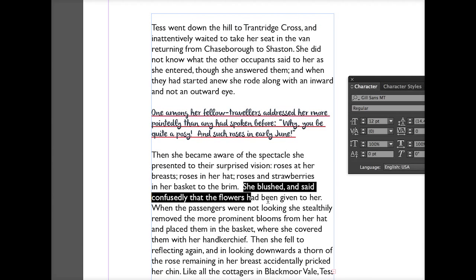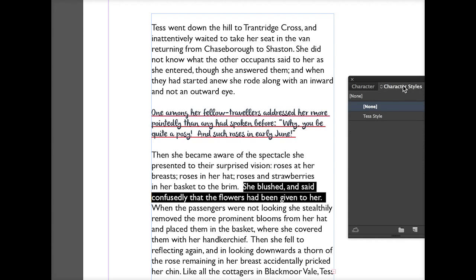And I can go and do the same thing in another place. So let me find another sentence, and I'm going to apply that character style again. So you can see even in the middle of a paragraph you can use different styles. This is a good way if you're doing all your headers differently. You can apply a style to your headers and they all match.